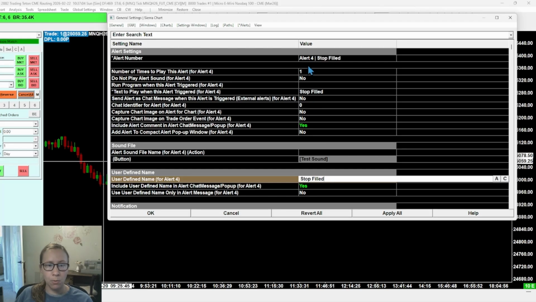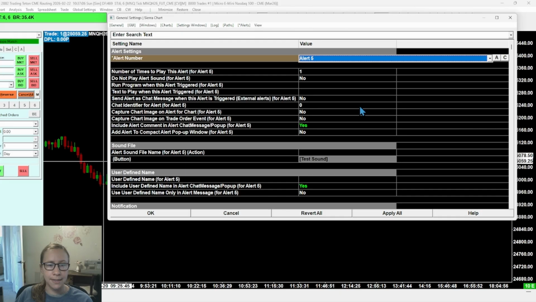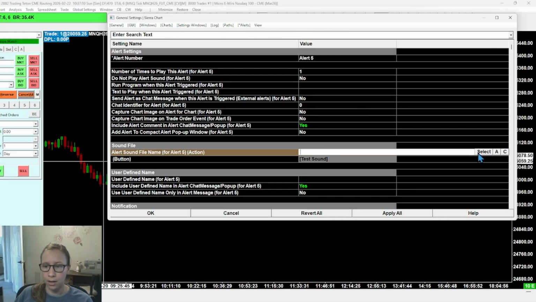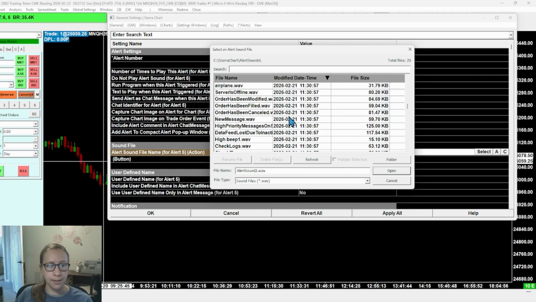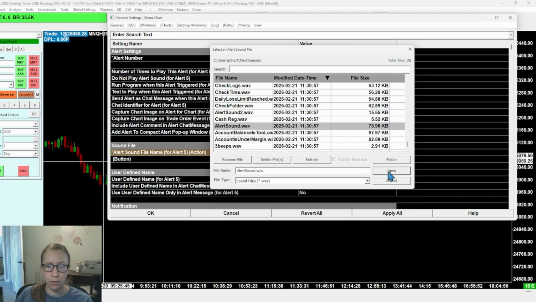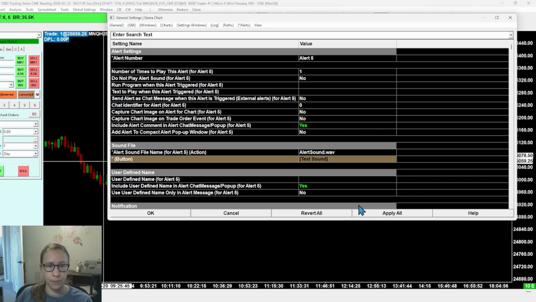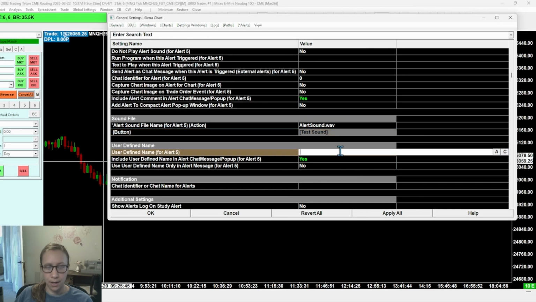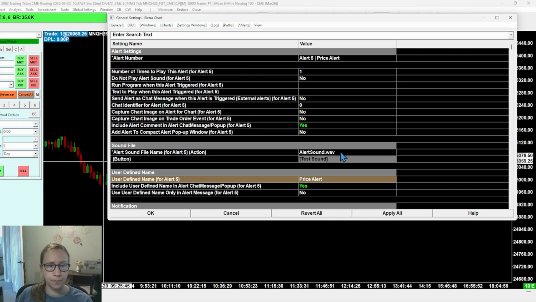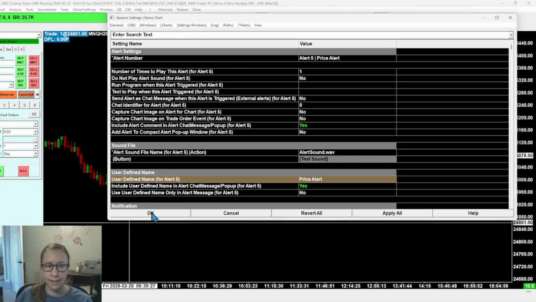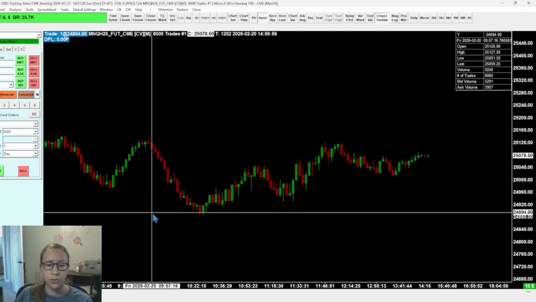And the last one I want to define is going to be when I set a price alert. I don't do this one very often, but I will have one in case I do want it. This one I like to use alert sound, which sounds like that, pretty simple. And then I'm going to call this price alert. Okay, I'm good with all that. So now I'm going to click OK. So I've now defined all of the alerts that I want to use.